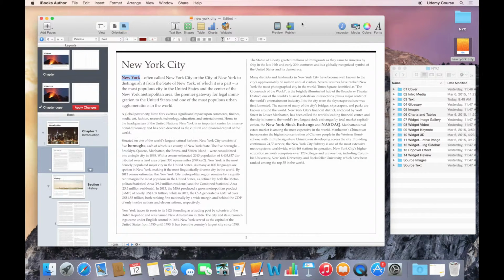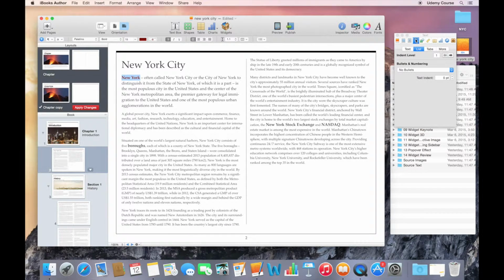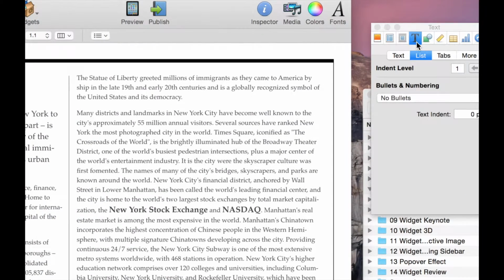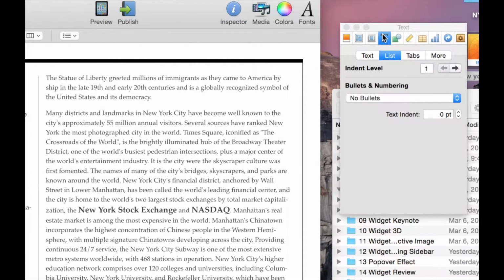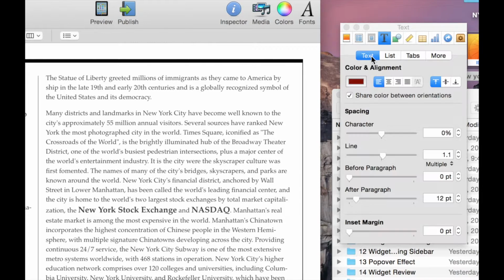And finally, what we can do is go to our inspector, and there is a text inspector, and that's the T icon that we can see in the text inspector. So the text inspector has options related to text. It also includes options related to the list, to tabs, and there are some more advanced options as well. So lots of different ways that you can modify and format the text that you have in your book.